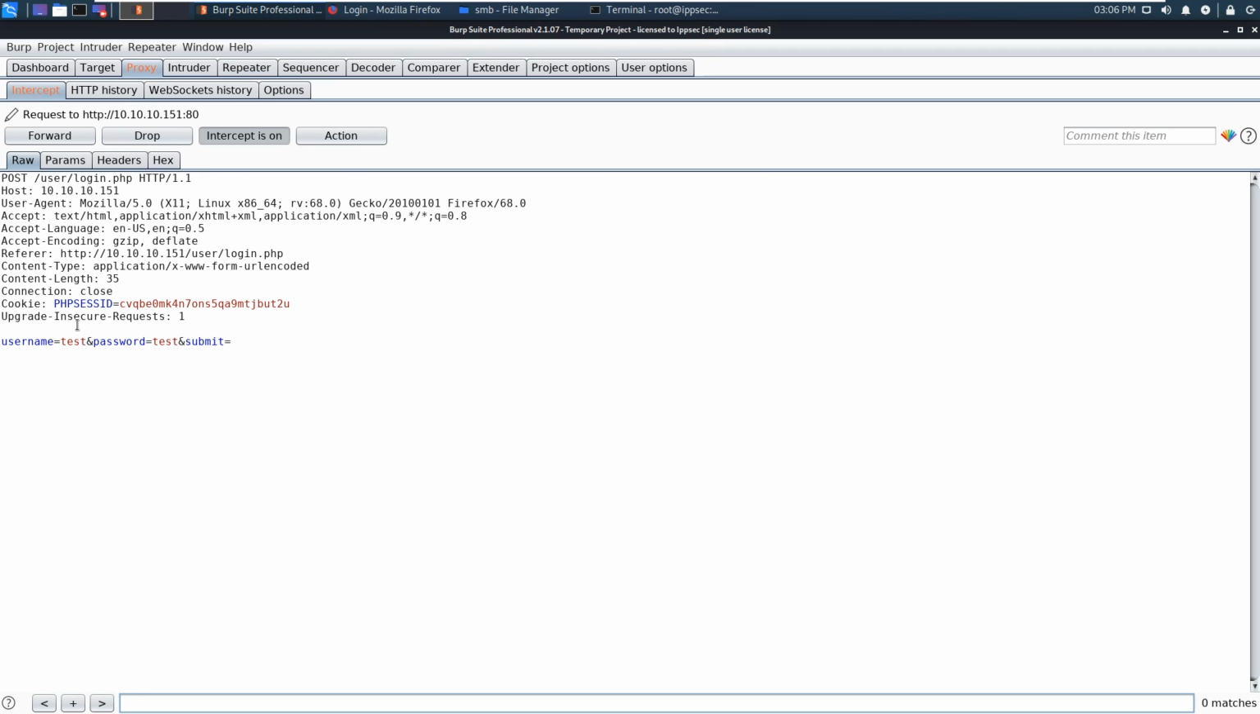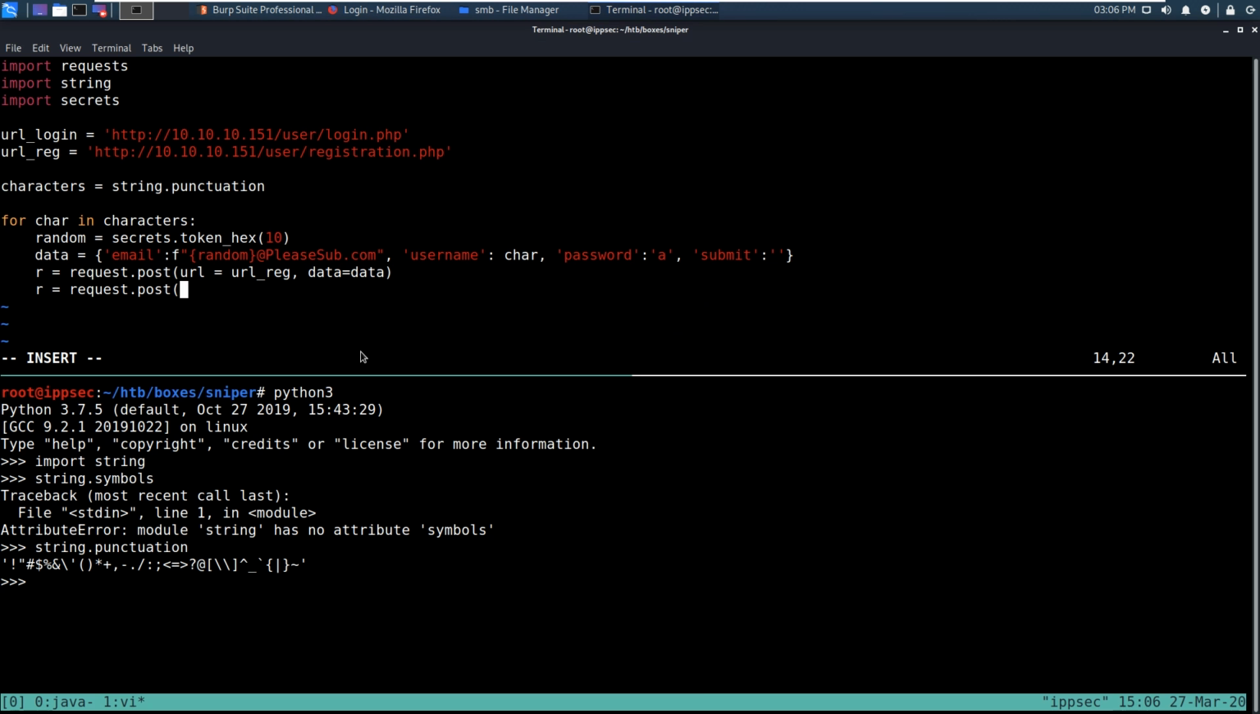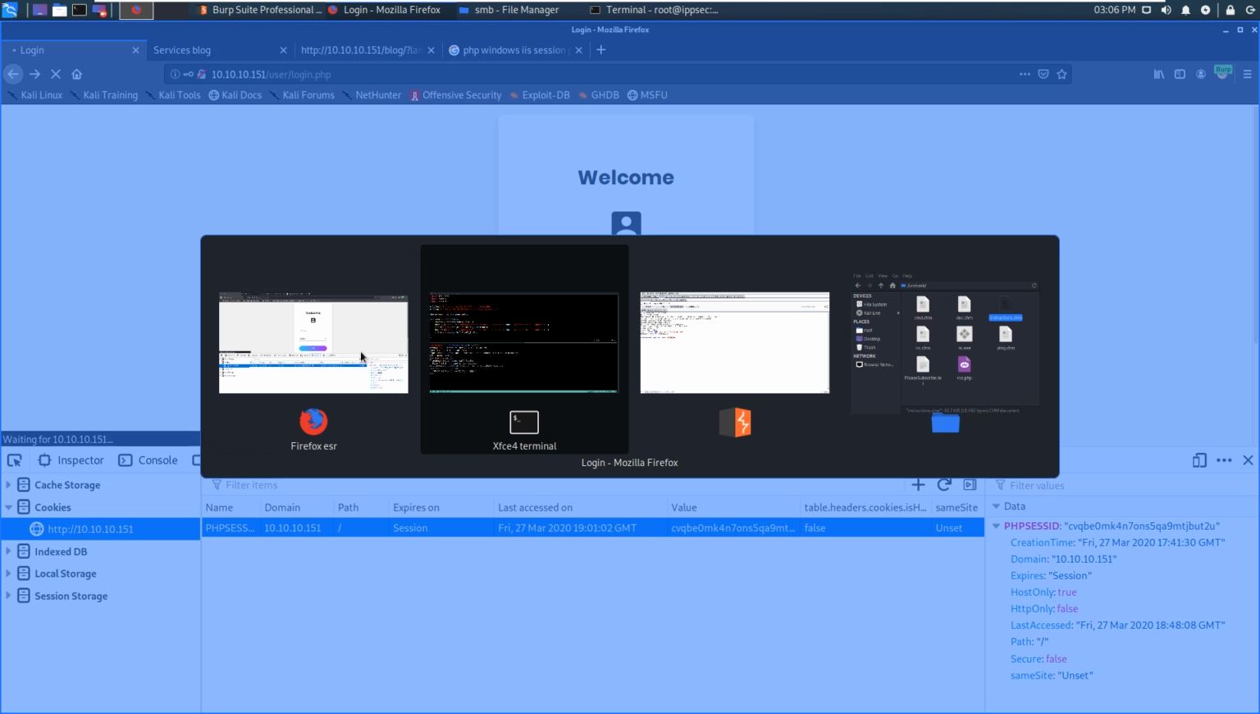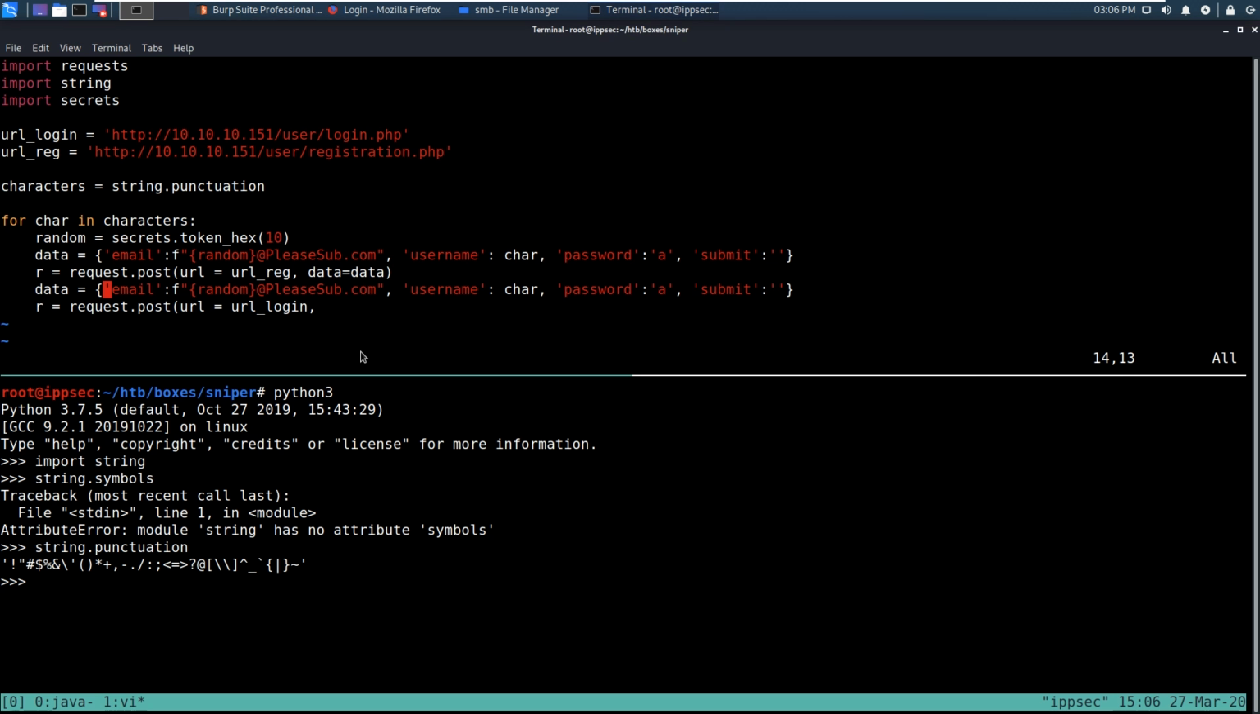So that's register. Login is username, password, and submit. So url is equal to URL login, and the data this time is going to be username, password, submit. So we can get rid of email: username, password, submit. There we go. And data is equal to data.